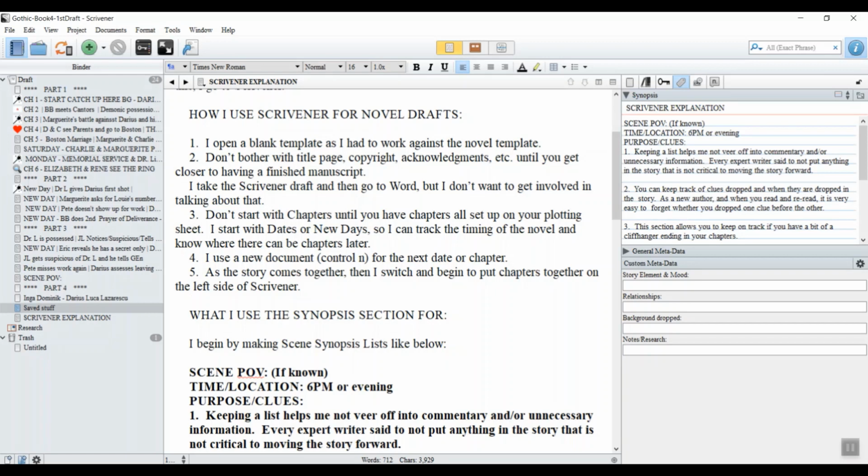So now I start with a date. If the date is crucial, if it has to be a Friday, I might just put Friday over here. Like here I have Saturday and Monday. Or I start with "new day," just indicating that it's a new day and the story needs to begin from there. And this gives me a way to track the timing of the novel.